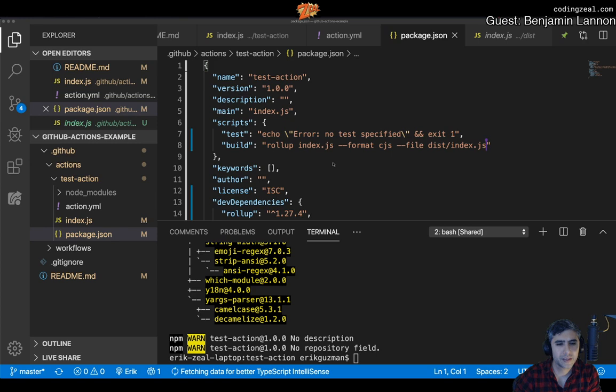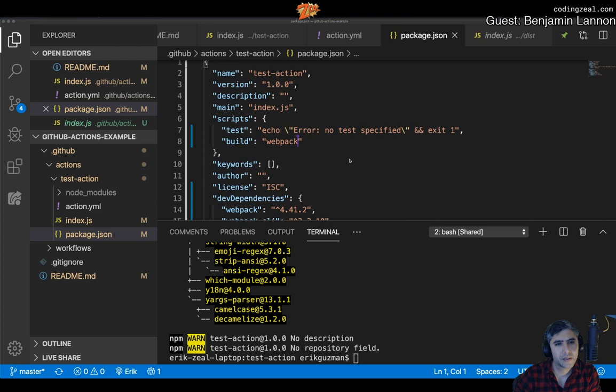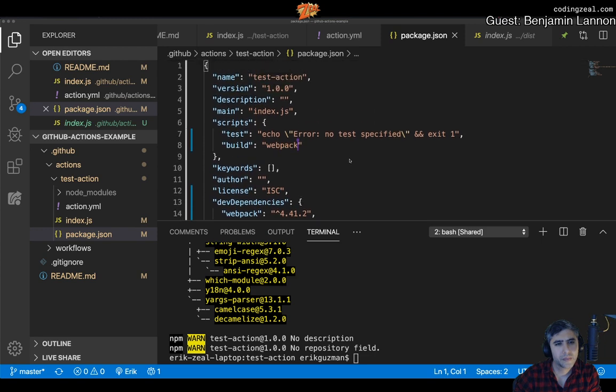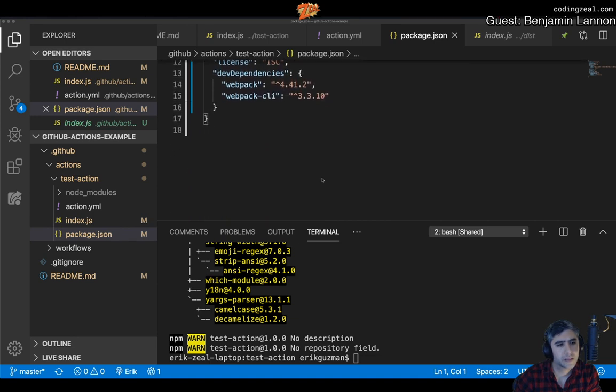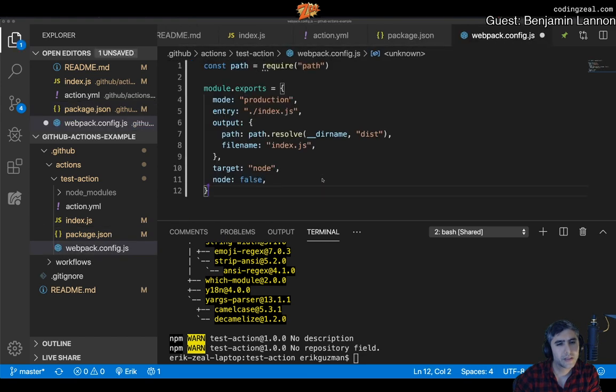Okay, so yeah, so we got that there. I'm just gonna remove that. And then instead of doing all this, I'm just gonna say Webpack. I'm gonna save that. I'm gonna go grab the config and copy this. New file, webpack.config.js. Gonna paste this code. Okay, so this is the config that we need here.